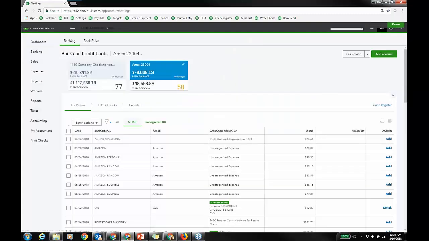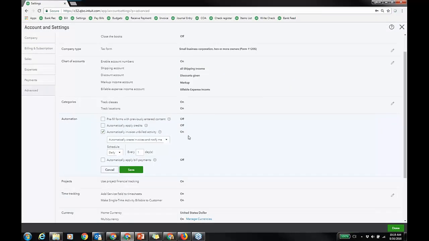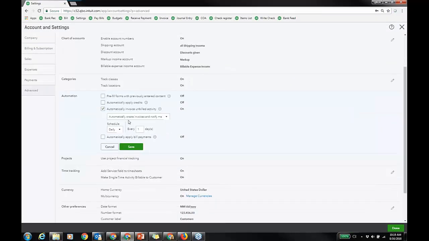Gear icon, accountant settings, advanced. And I usually warn people for this one because this is global, right? But every day, or we'll change it to weekly, maybe that's more, or even maybe monthly. This automatically invoices unbilled activity, any delayed charge, any time on an expense side, bill, check, time entry, anywhere I tagged a customer, because this isn't specific to a customer. That's recurring transactions. We'll go there next. This is a global setting.